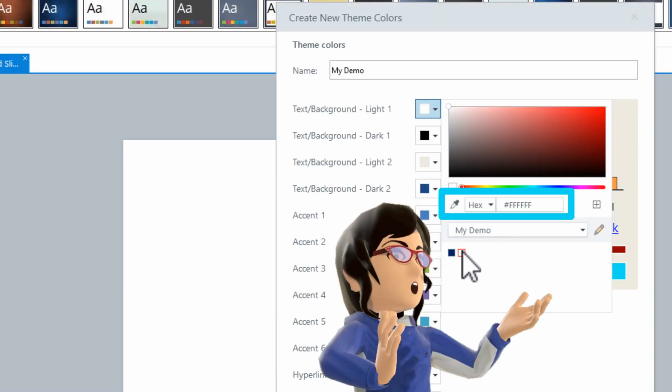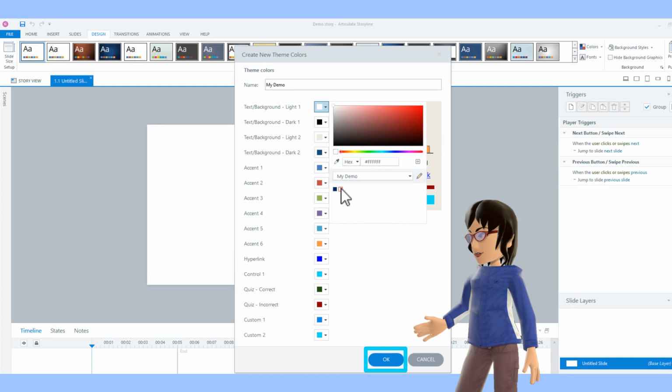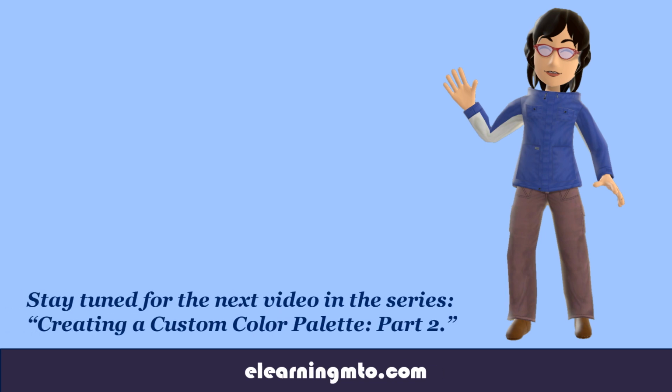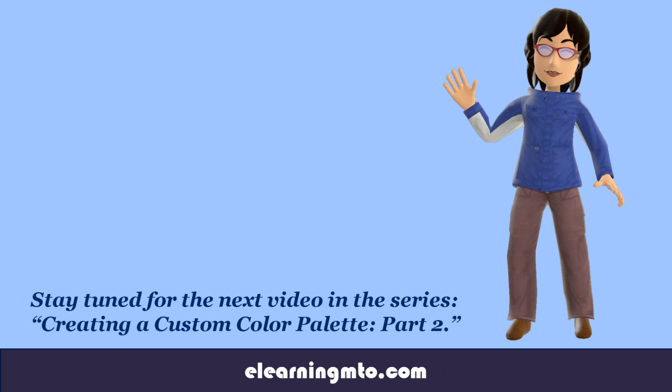After doing this, the hex field also updated. The color white is represented by the hex code hashtag FFFFFF. Click OK to save the changes to your palette. If you are building with me, make sure you save your file. We'll start where we left off and complete customizing this palette in Creating a Custom Color Palette Part 2.